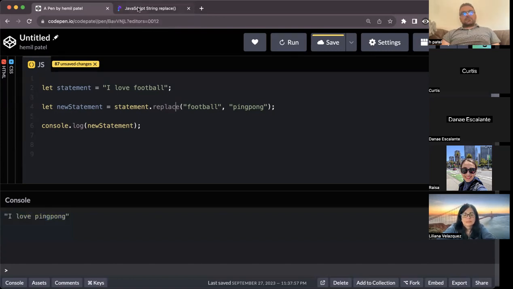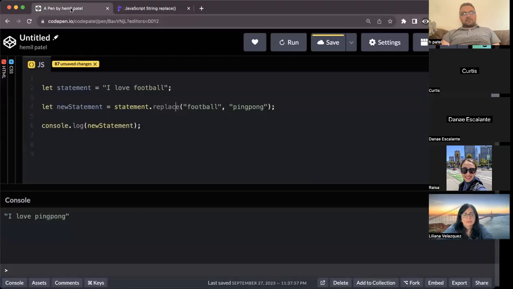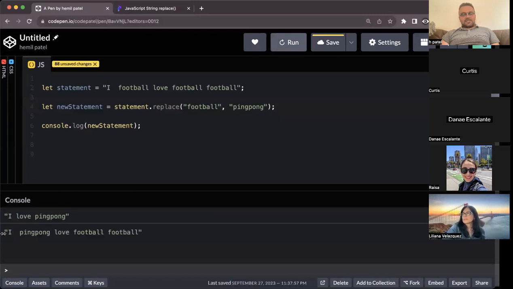Okay, cool. So that's how to replace it, right? You can replace it all. For example, if I say I love football, and run this, it will only replace the first football that it finds. So, right, it says I ping pong love football. So the last two footballs are not replaced, only the first one.